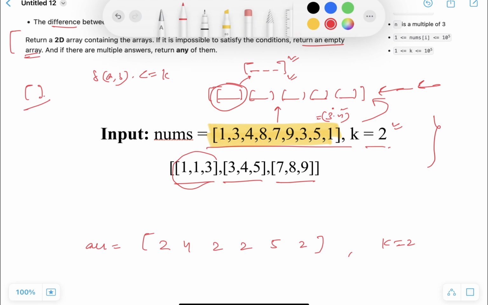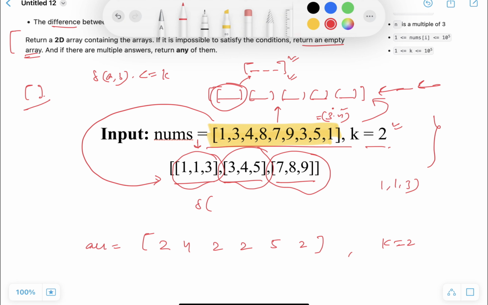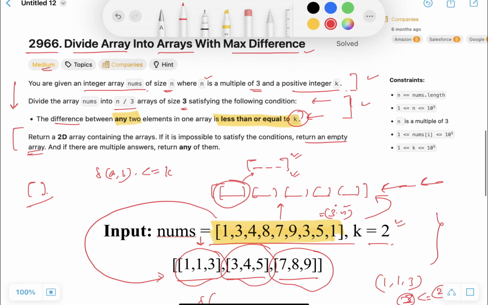Now let's say I have created this array into this 2D array, where the difference delta between any two elements in any of the arrays should be less than or equal to k. Let's say if I pick this array 1 1 3, what is the maximum difference between any two elements? 3 minus 1, that is 2. 2 is less than or equal to 2. If the maximum difference between any two elements is less than or equal to k, then the difference between any two elements is also less than or equal to k. So this is something we have to do. And I hope the problem statement is clear to you all.